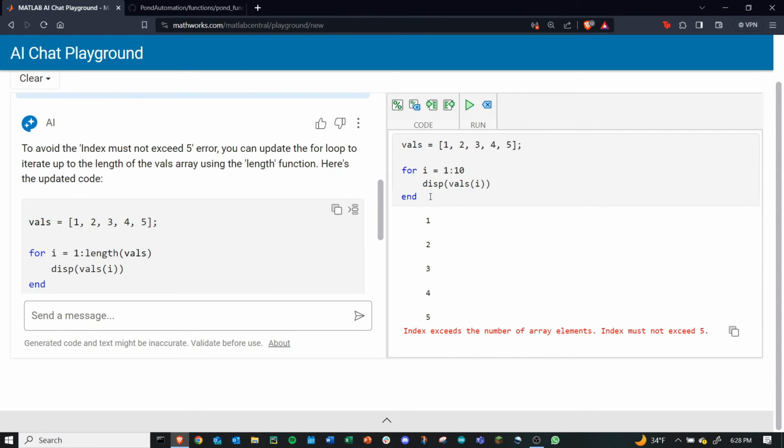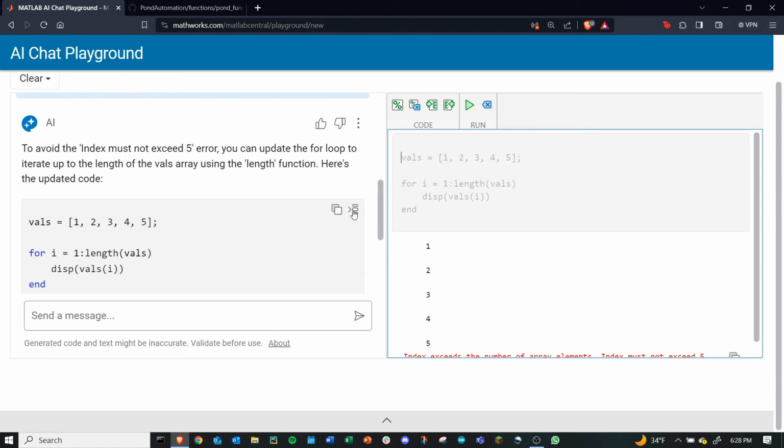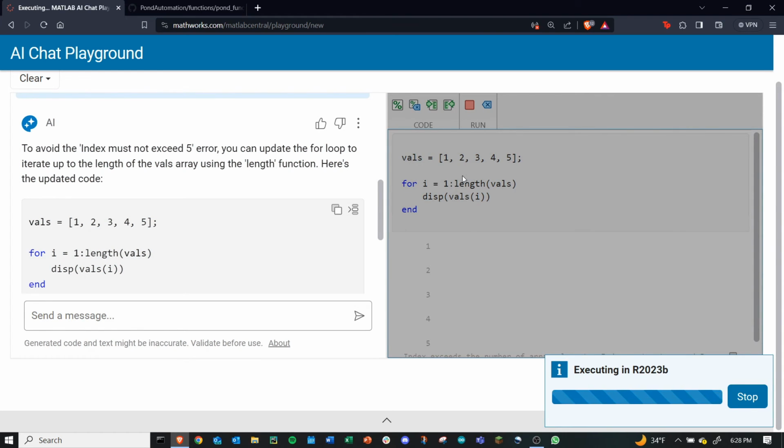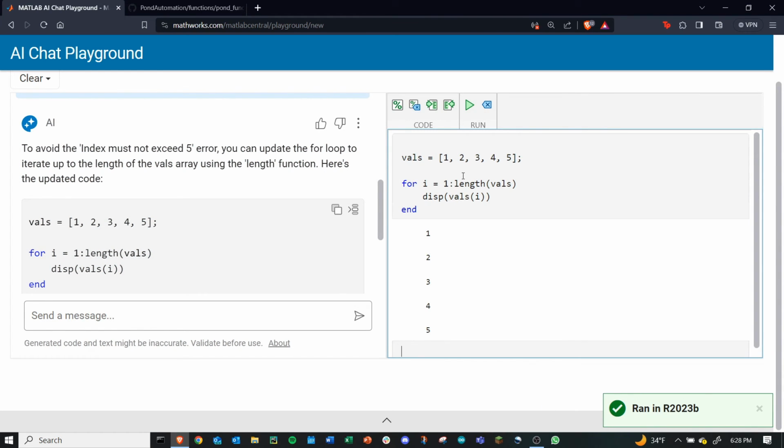Here we see a new recommendation. I'm going to clear out the current window on the right, replace that with the new code, and then run this. And as you can see, it ran successfully. It did a great job actually of replacing that hard-coded value of 10 with the length of the vals variable so that it can always run no matter what vals is. So decent for handling simple errors that you might encounter.